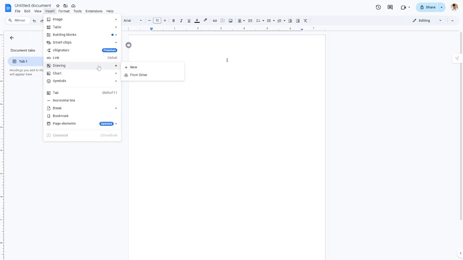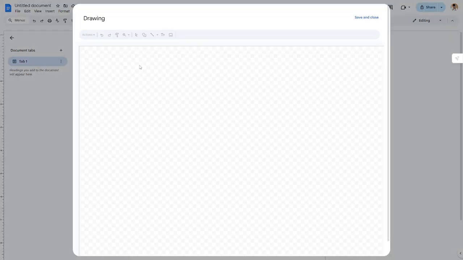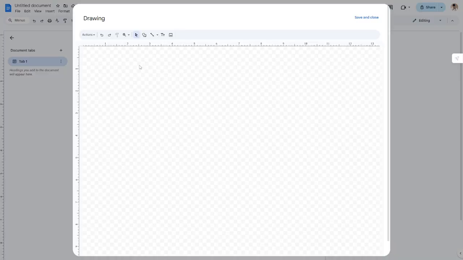Clicking on Drawing opens up another small window within your Google Doc. Look for the option New. This is where you'll start creating or editing a new drawing. Click on New, and you'll see a blank canvas appear, ready for your design.